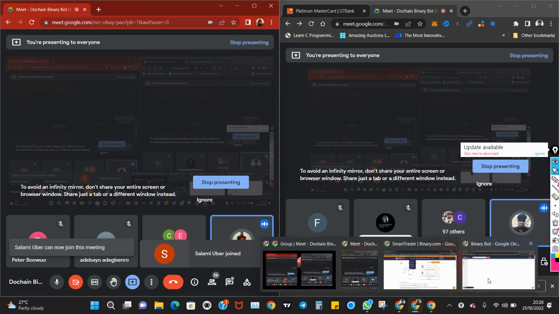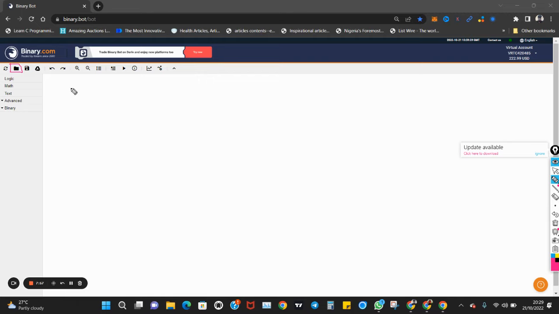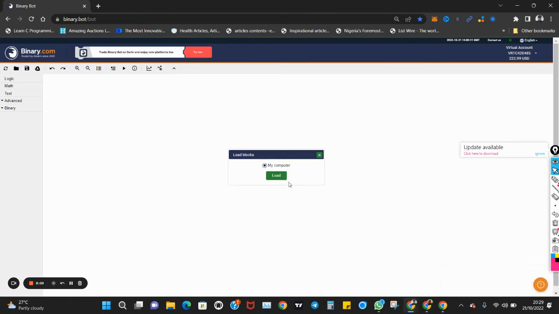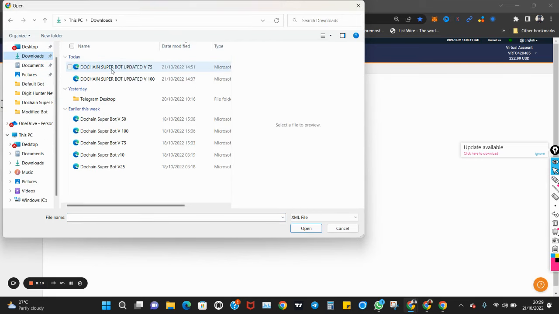To do that, you need to click on this, come to this page, see this folder here. That folder is what signifies it. If you click on it, through there you can go ahead and select the bot. So now I'll click on this place. If I click here, it will add me load block from my computer. So I'll click on load. Now I'll go over to my downloads, and this is the one. You can see the updated version of it.